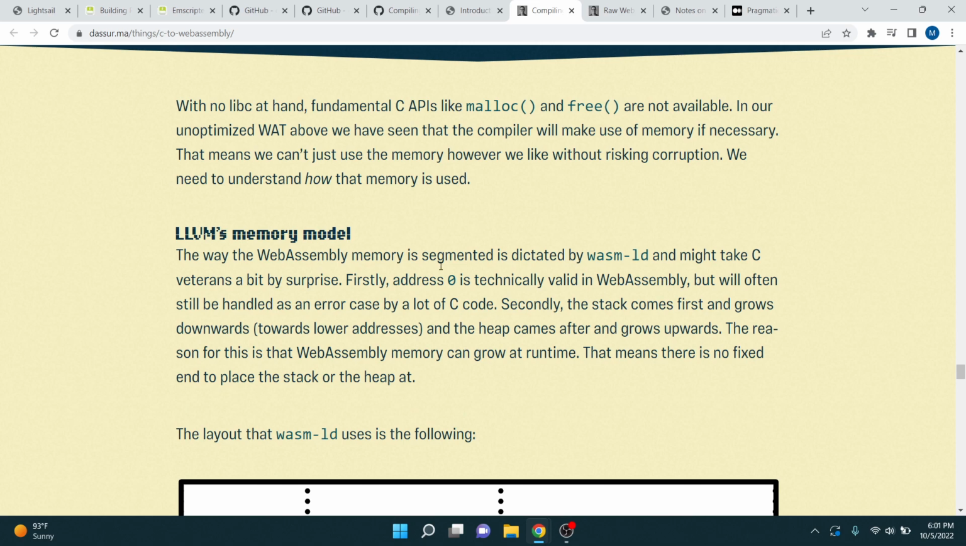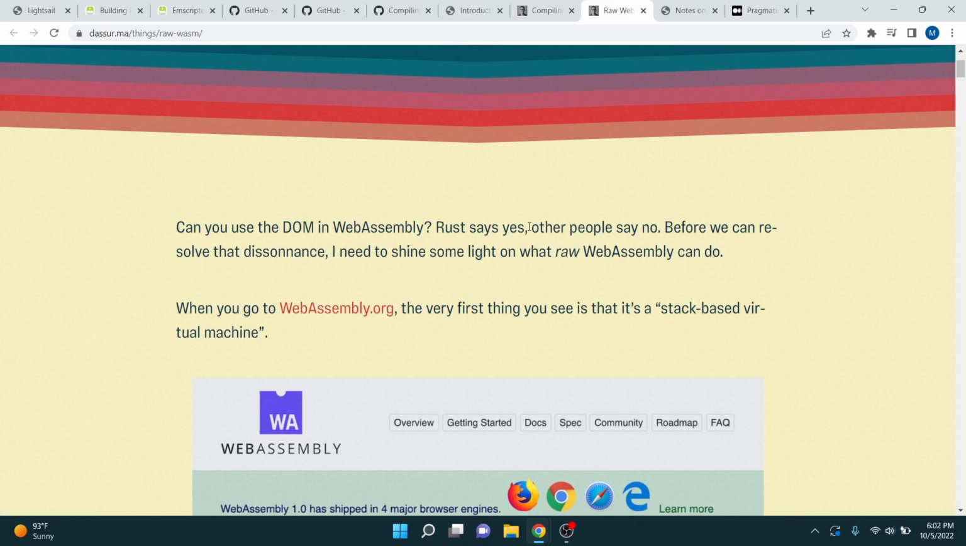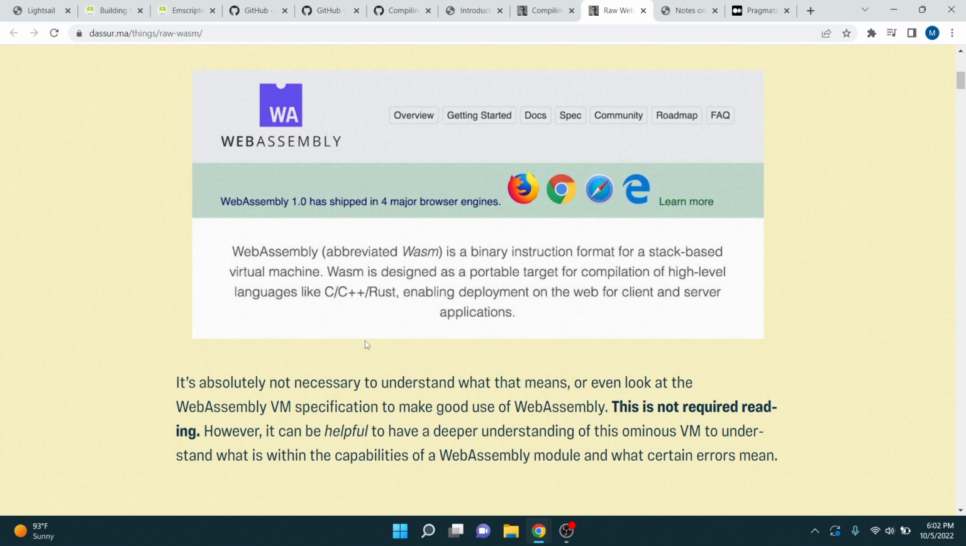Okay. Dynamic memory. Either I missed something or I don't know what WAT is. What? So, let's read this. Russ says yes, other people say no. Before we can solve that, when you go to WebAssembly, the very first thing you see is it's a stack-based virtual machine.